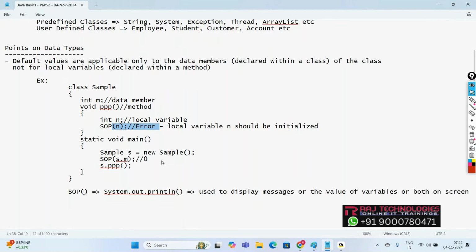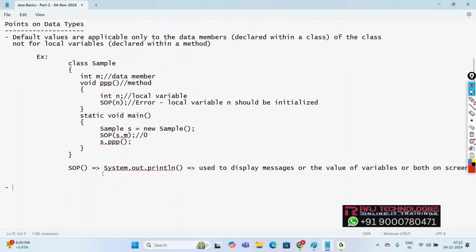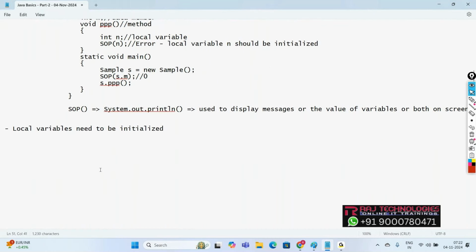So what is the point here? Local variables need to be initialized. Local variables need to be initialized. Clear this point? Any questions? No.